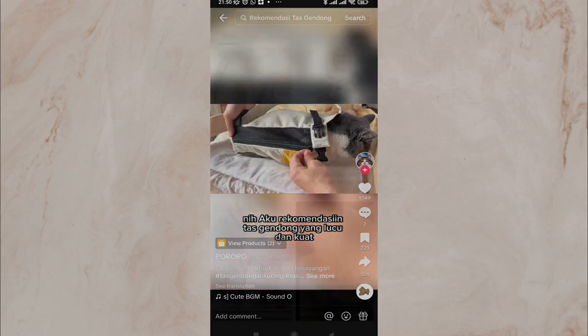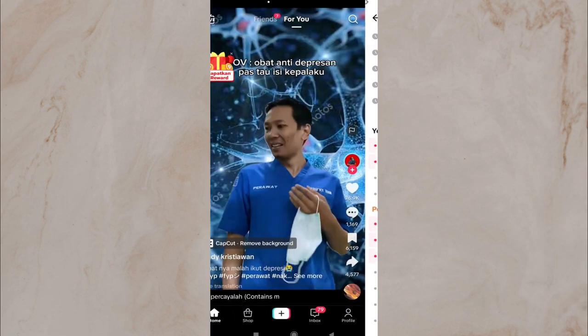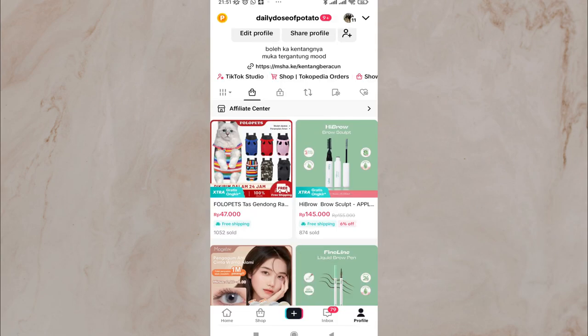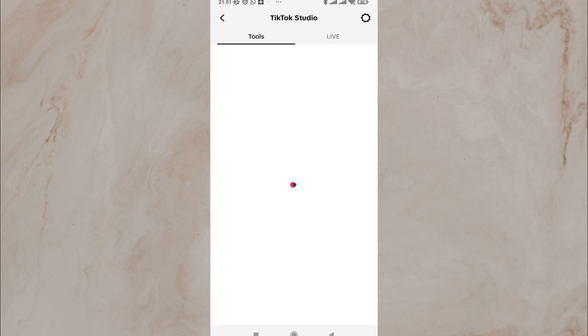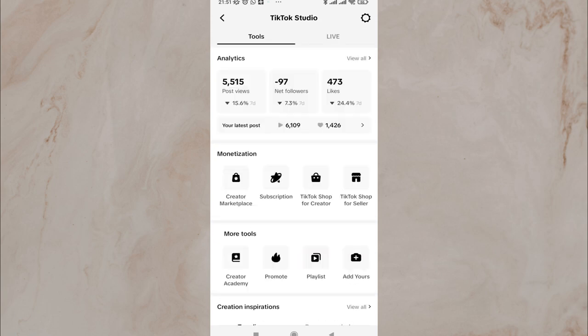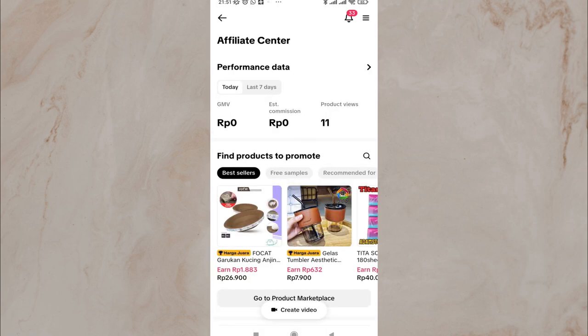And if you would like to get your money through TikTok, again, you can go to the TikTok Studio. And then if you take a look at the TikTok Shop for creators, they're going to show you the amount of money that you get. So if you get a commission, you can withdraw it through this page right here.